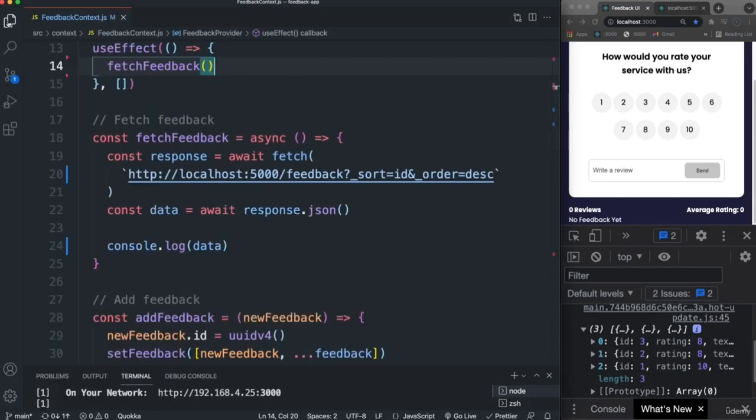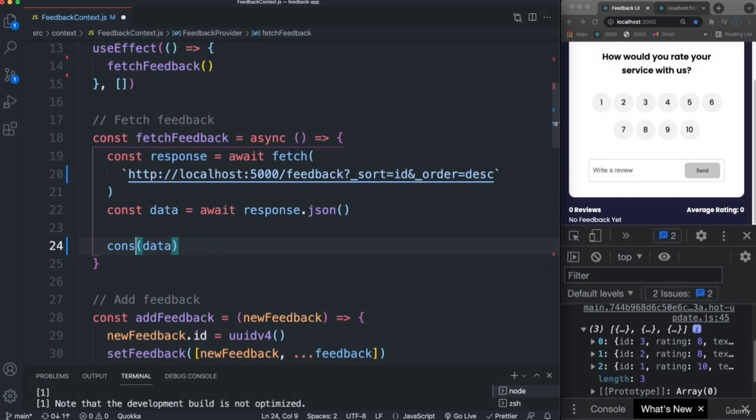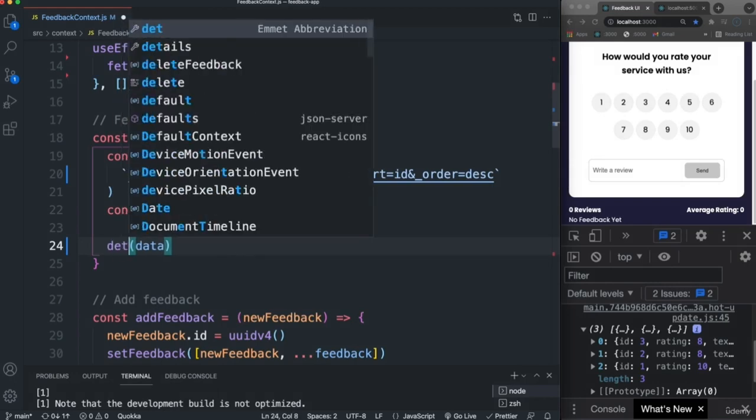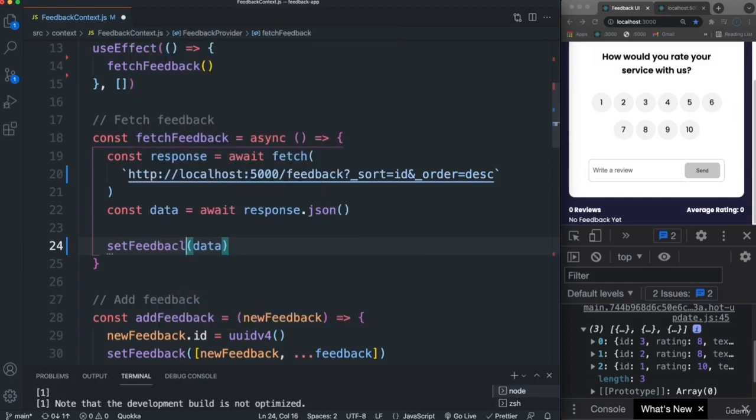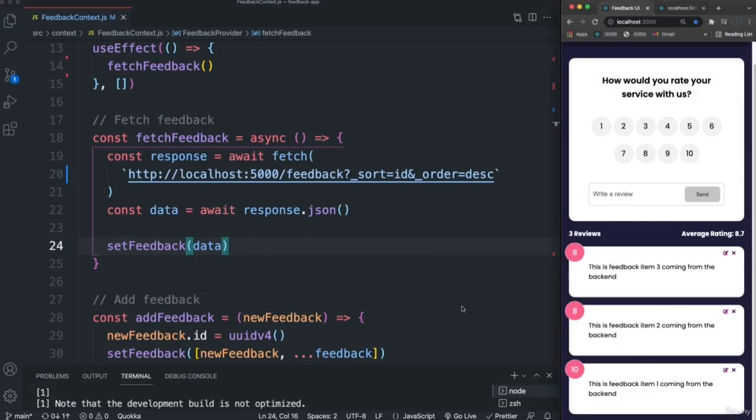db.json. That's what's being fetched on localhost 5000, or I should say being served on localhost 5000. Now, instead of just logging, let's go ahead and set the data, or setFeedback. I don't know why I can't spell today. And now we should see that feedback on the screen.